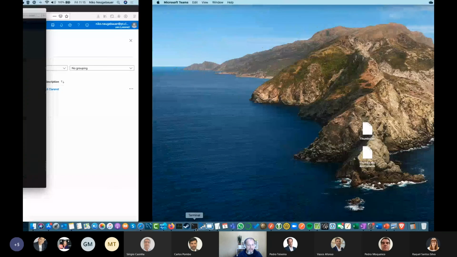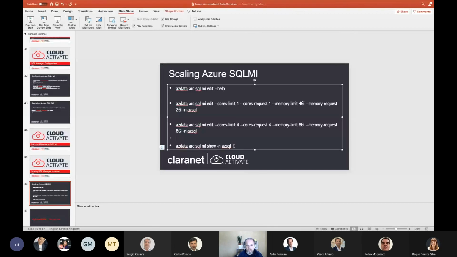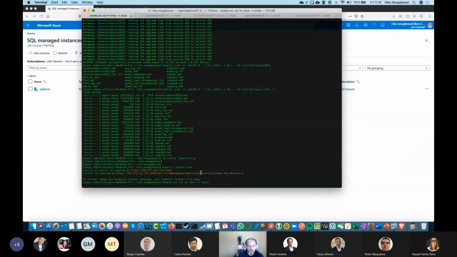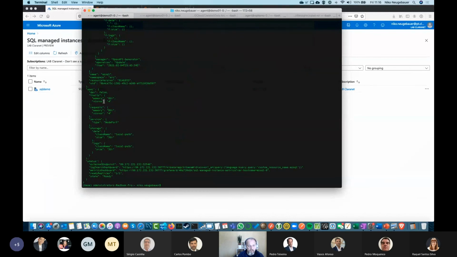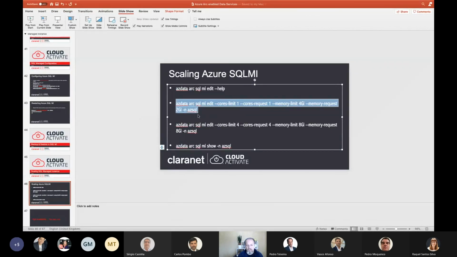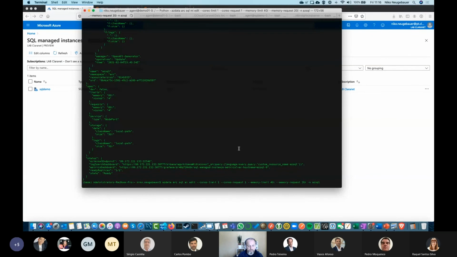But before that, let's do something and see the current configuration. The current configuration is I'm using 4 vCores with 8 GB of RAM, which is a little bit too much. I want to start a little bit smaller, okay? So I will reconfigure it back.